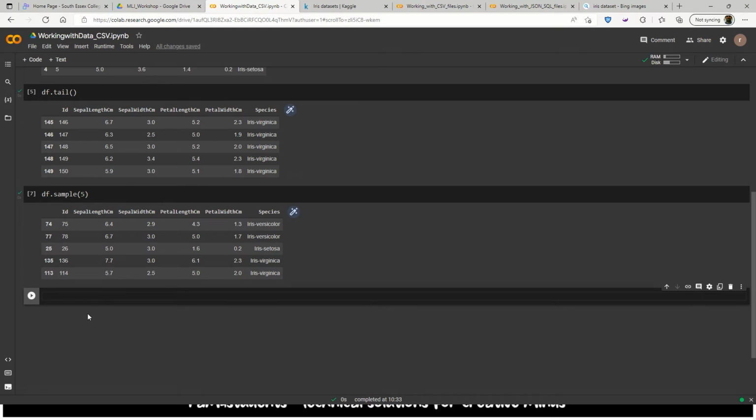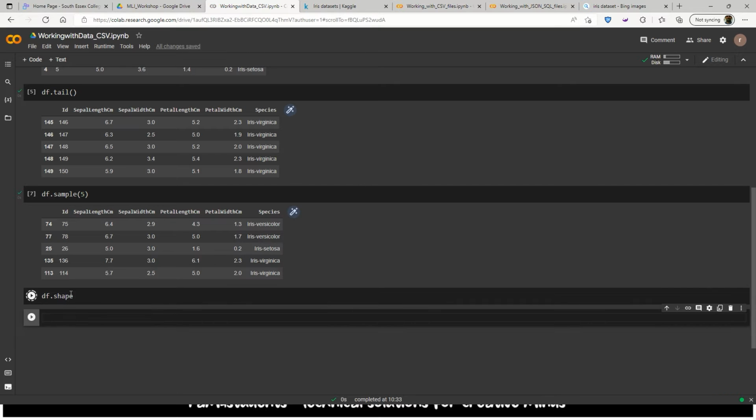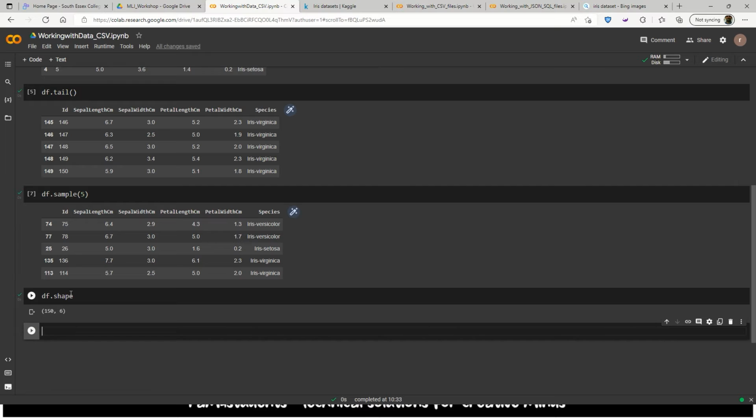Let's see the shape, meaning we need to find out how many rows and columns are there in this data. So I'll put dot shape. Okay, shift enter, and shape is a property, it's not a method. When I run df.shape, you get 150 and 6, meaning 150 rows and 6 columns. Is it clear, guys?